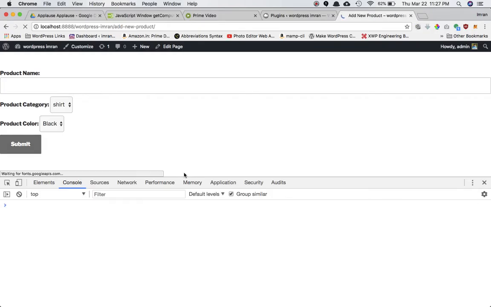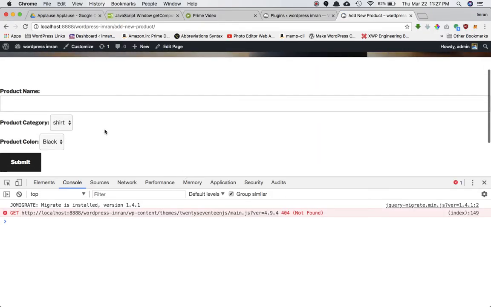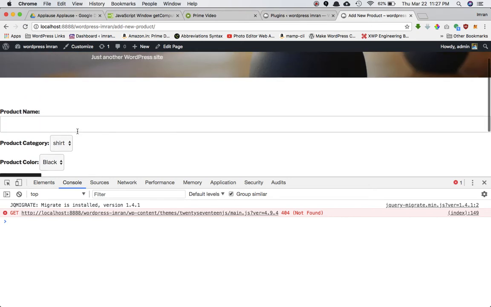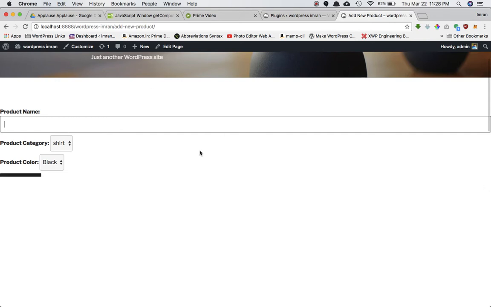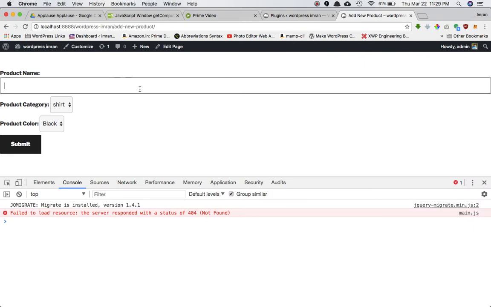We'll refresh the page. Okay. Now we're going to enter a product name. Let's say shirt. Well, it's not entering anything. It's hung somewhere. Okay, wait a minute. So let's set the name to shirt.